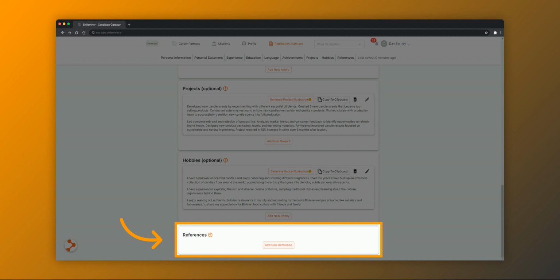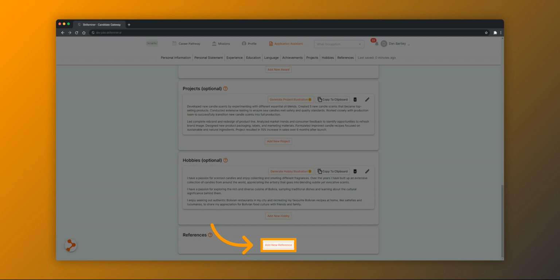Finally, locate the References section at the bottom of the Application Assistant page. The reference section is vitally important to your CV. You should always aim to have a referee. In some cases, you may not be comfortable adding your current manager, so if that is the case, add a previous manager. If you've never worked, add a teacher or someone in an authoritative position.